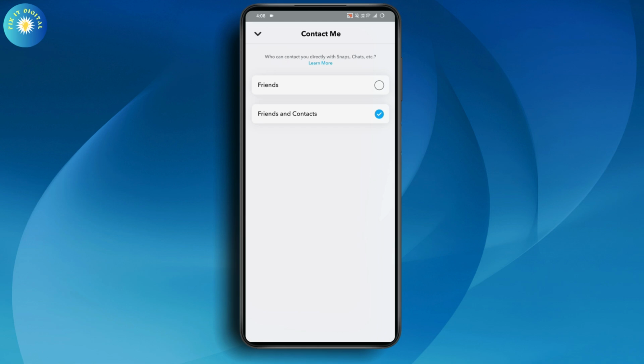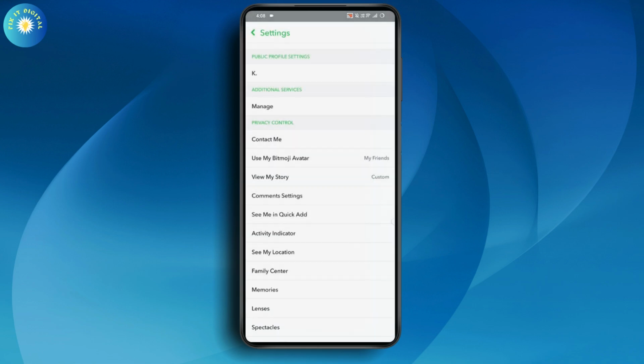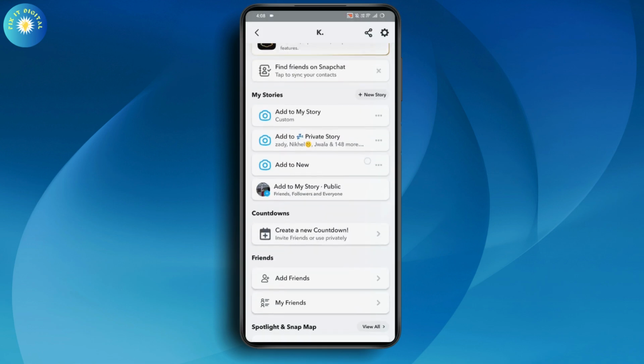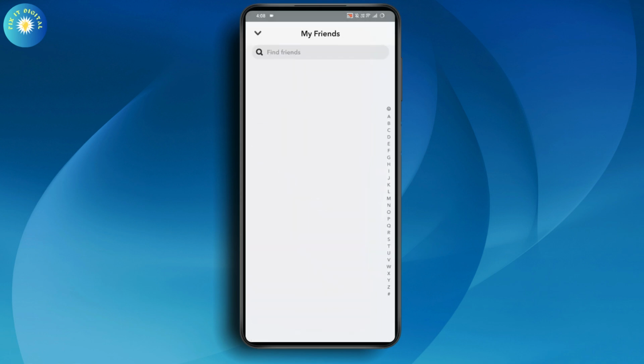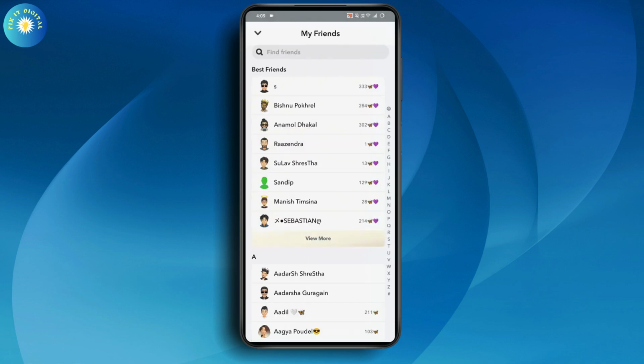Once you've selected only friends, you just need to simply go back and you will have an option of my friends right here. So we'll tap on my friends. Keep in mind that you won't be able to see the message request until you accept their friend request.